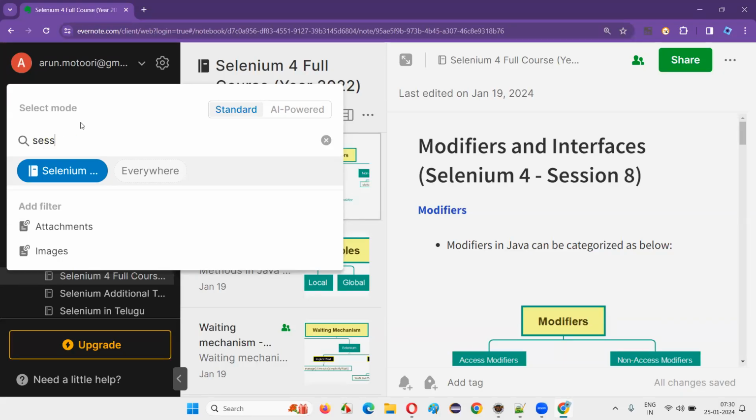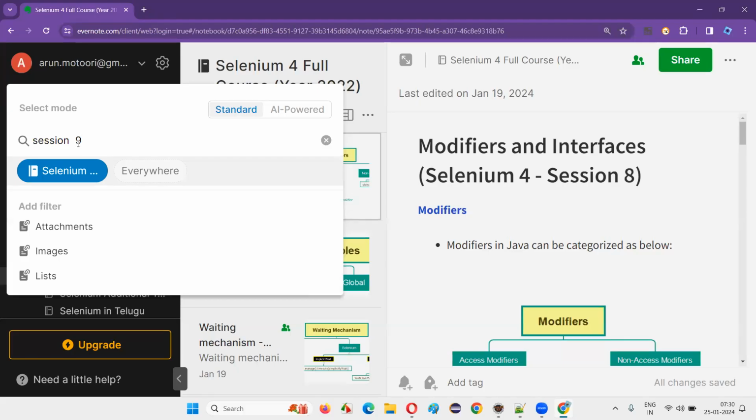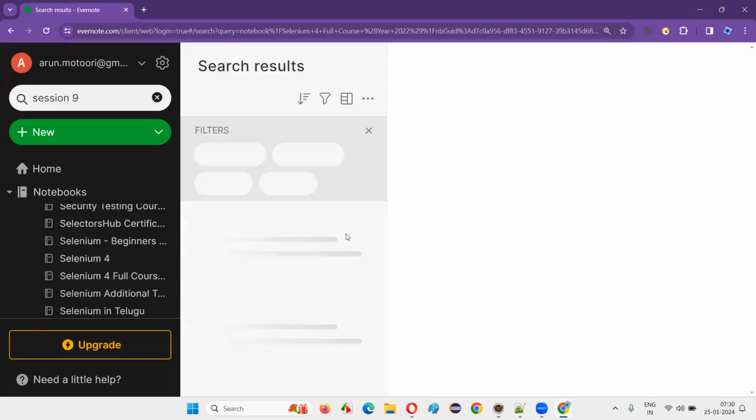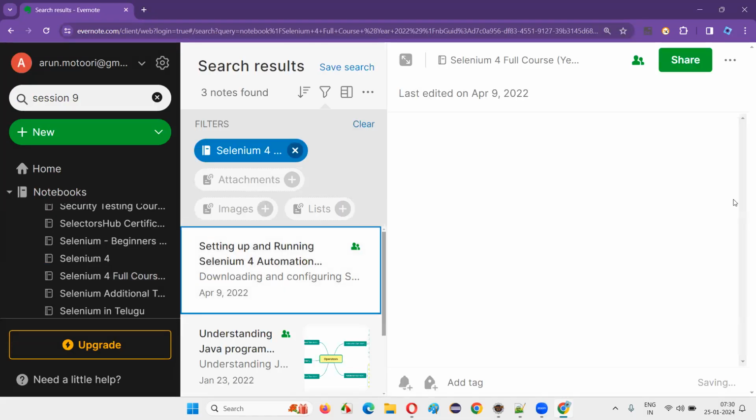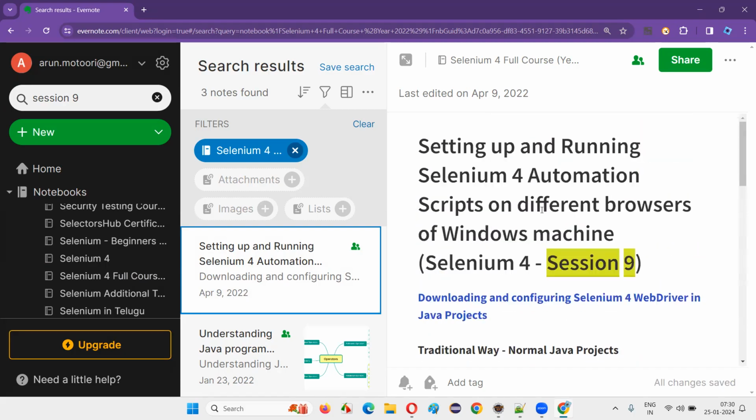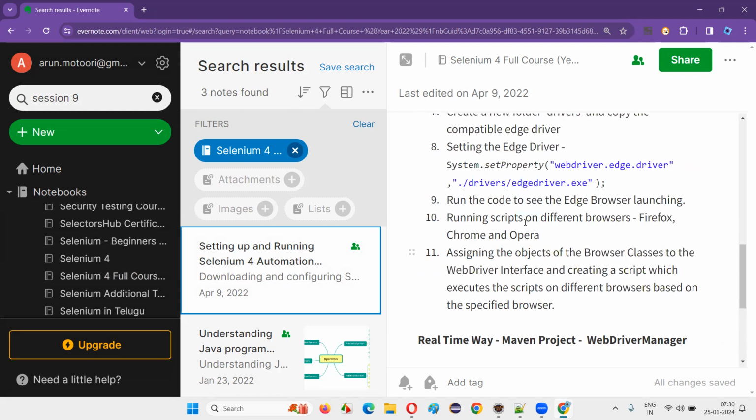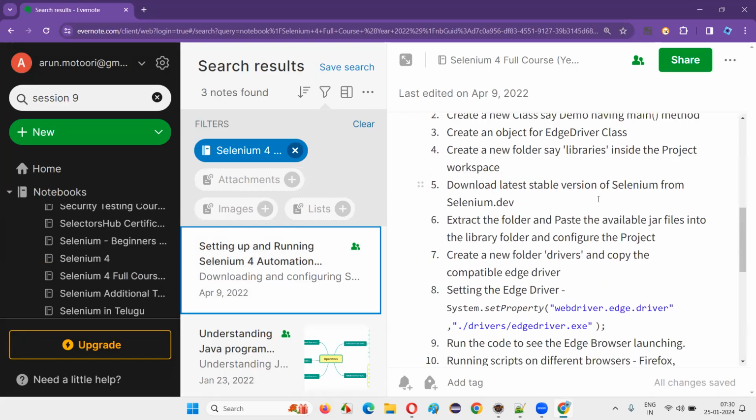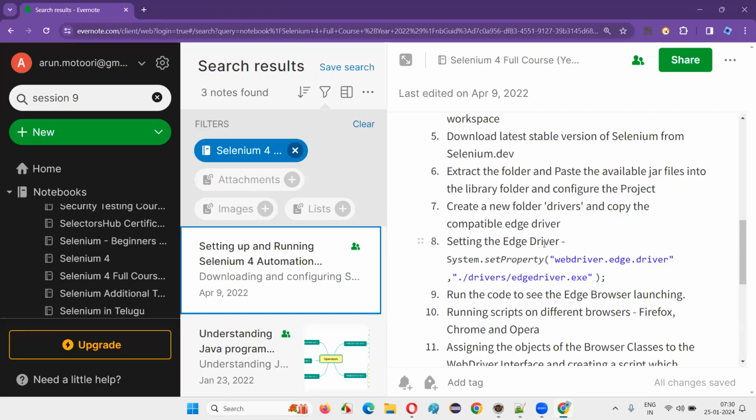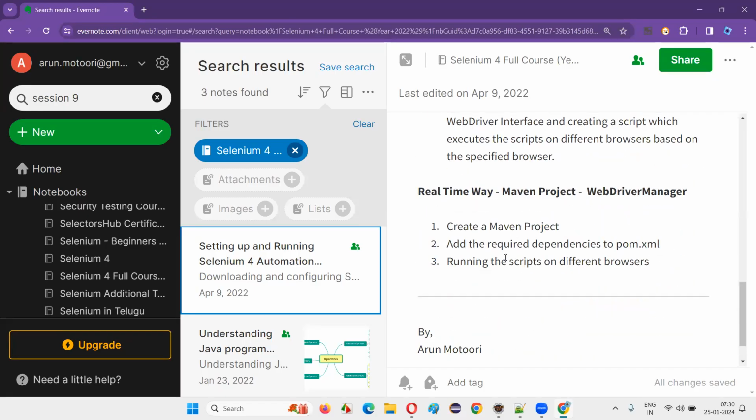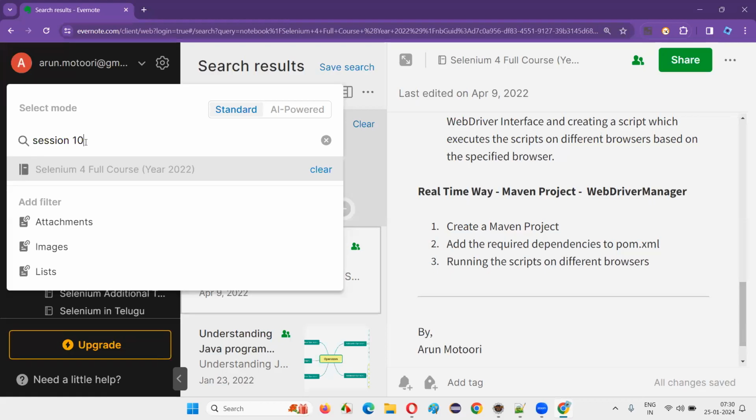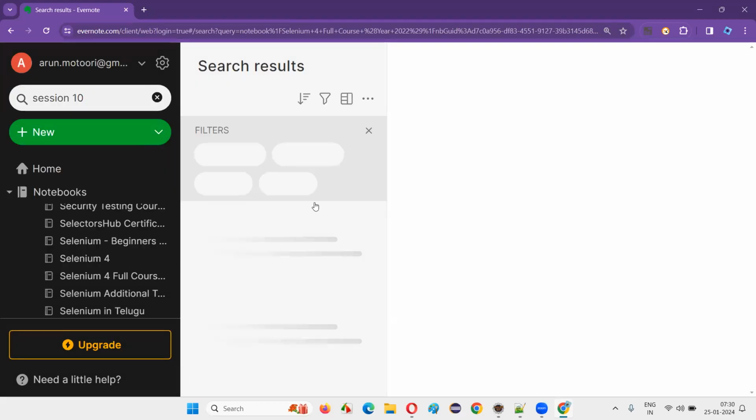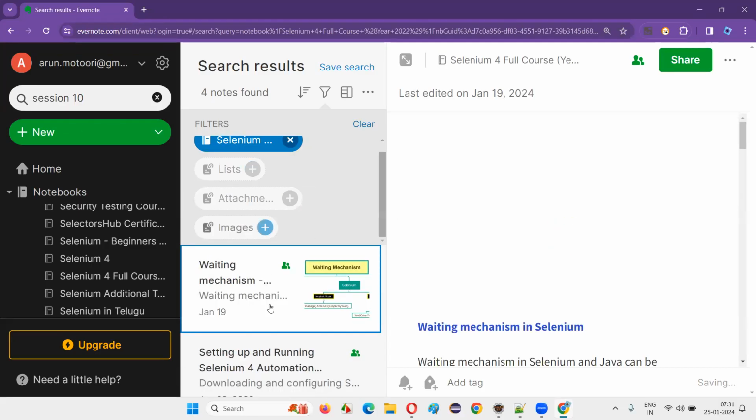Session 9. Let's check whether it comes. Setting up and running, that's what I am doing now. Okay, so this one is a bit outdated anyhow. The notes are a bit outdated, I think. Maven project. Okay, fine, that's okay. There's nothing much. Maybe session 10 we can take the notes from. You don't need the notes for session 9 basically. Maybe session 10.